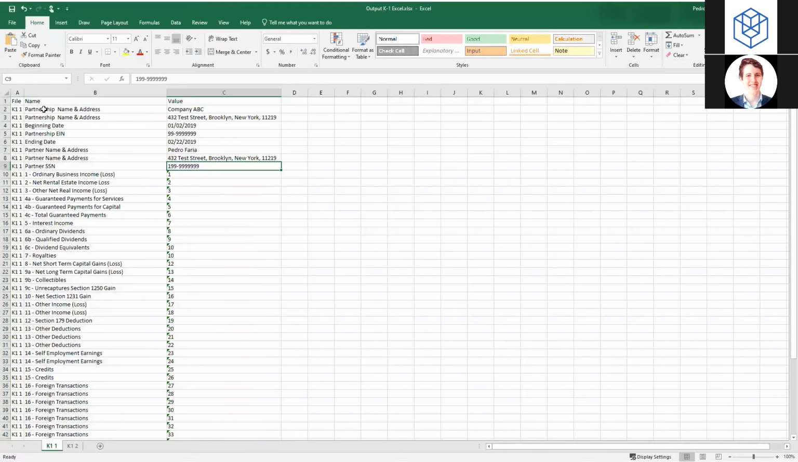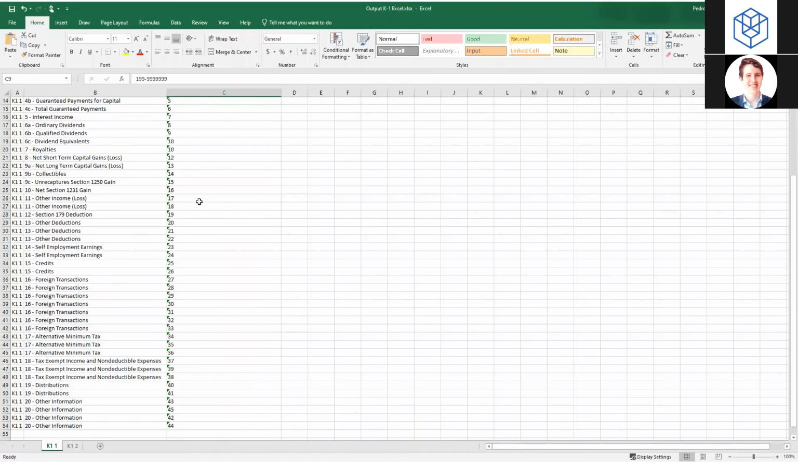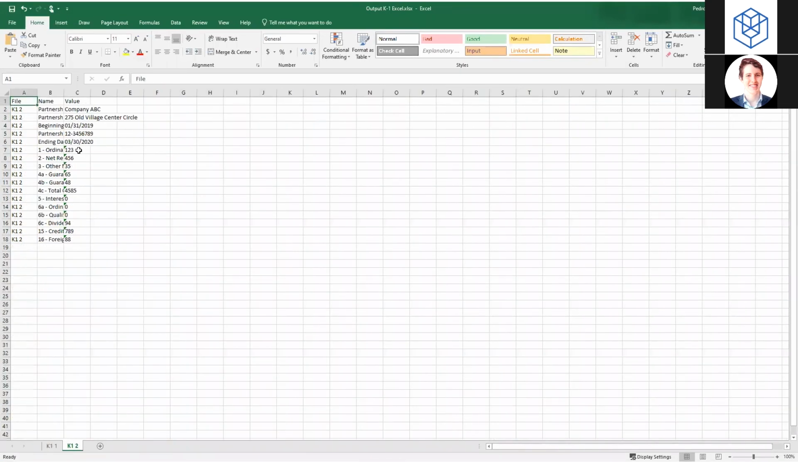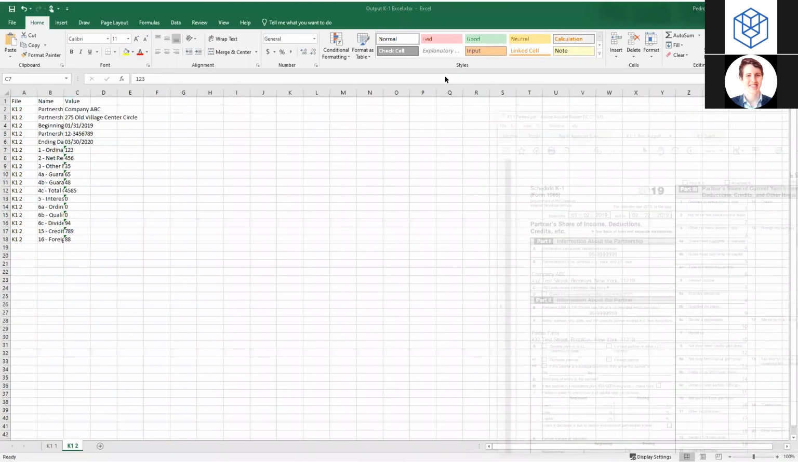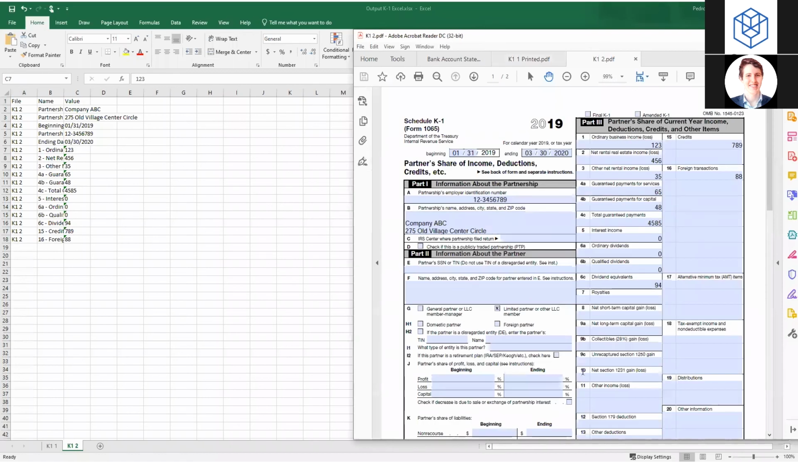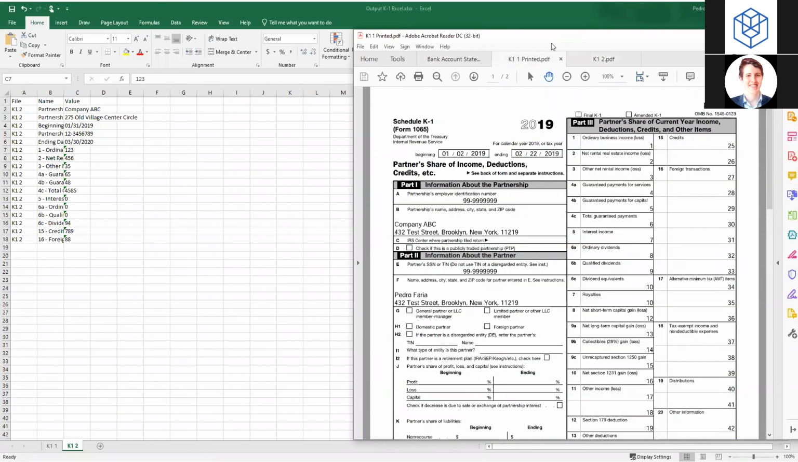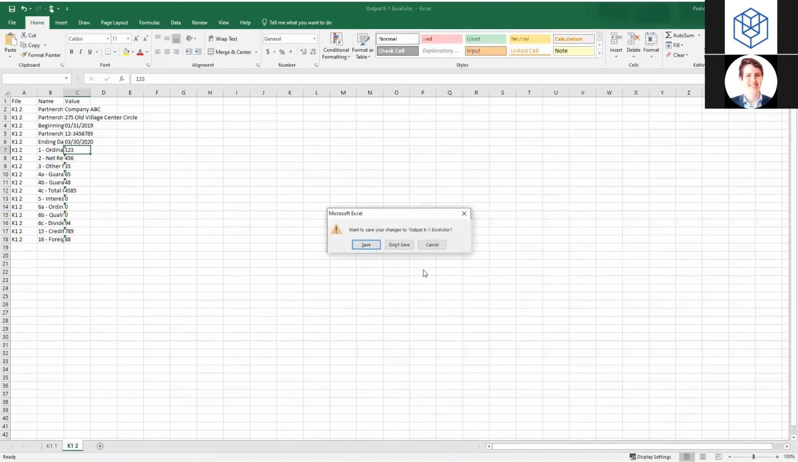So you can see that I've loaded all the information for the K1s right here. Then talking about the second K1, the second K1 is a smaller K1. If I were to open it right here, you see that we have less information. This should show you that even though we don't have everything, you can still extract all the information. Okay? So let's go ahead and close this out.